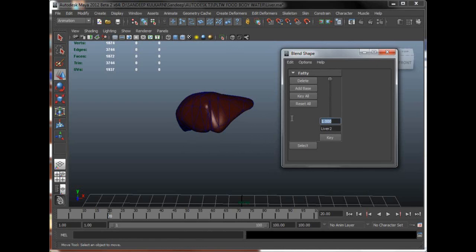And I can go more than one over here. Let's say 1.3, and there you go. Or even go more than that if I want to.